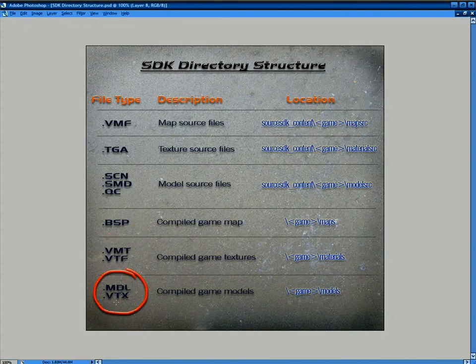.mdl and .vtx are compiled game models. They can be either characters or props, and are created by compiling the .smd and the .qc files. Compiled models should be saved within the game models folder. You may need to run through some of these key file locations again later, since I know it can be a lot to take in all at once.